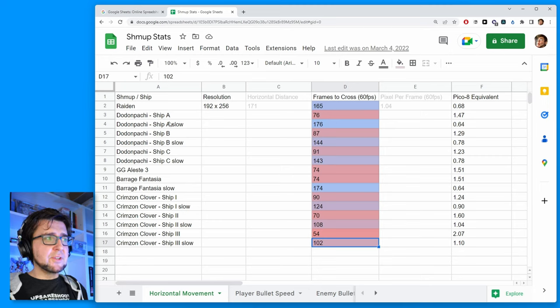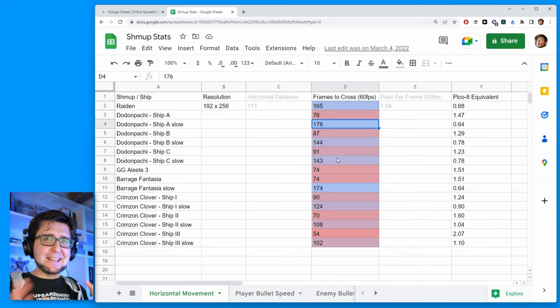Something I also measured is how much the slowdown affects the individual ship. So in Dodonpachi, ship A is moving. It takes 76 frames to cross the screen. But when we're slowing down, it takes 176 frames to cross the screen. So you can see how much the focus fire is affecting the speed. That's something that's going to be interesting later on.